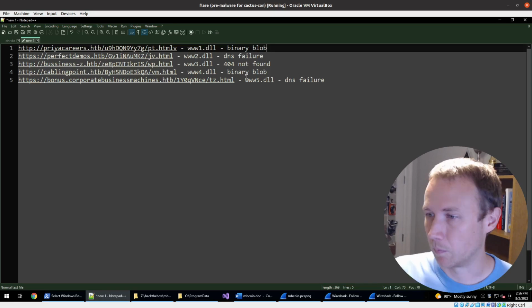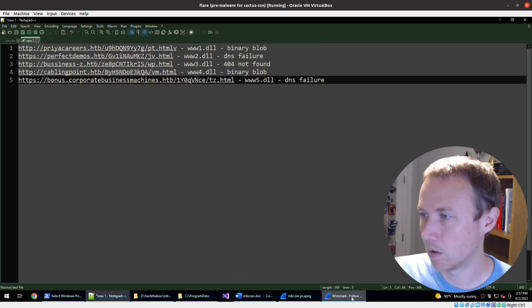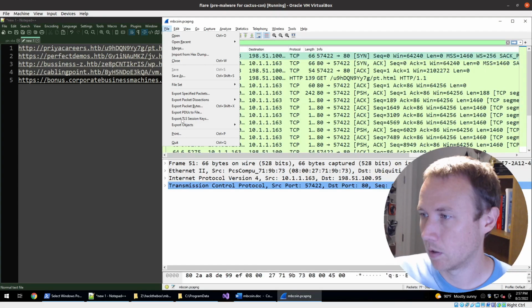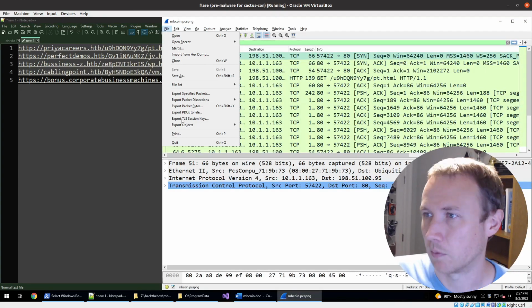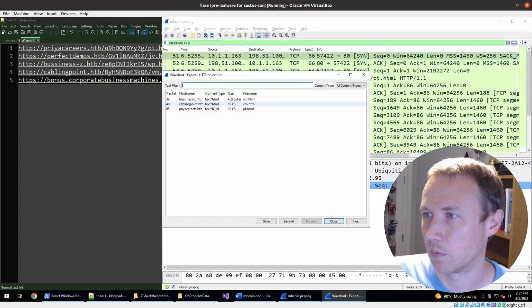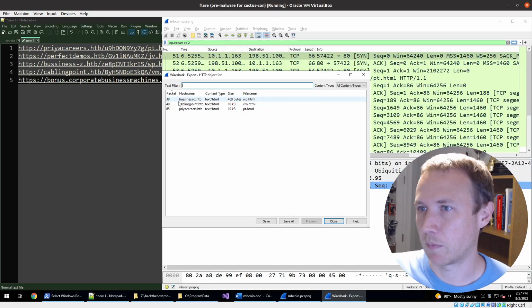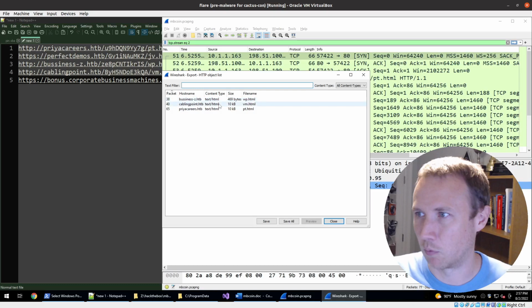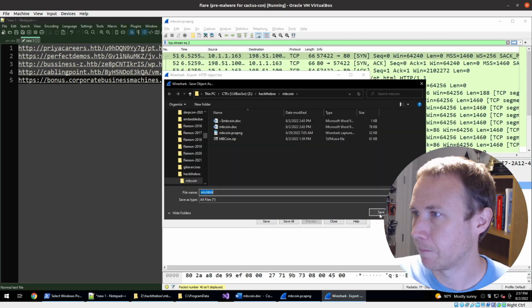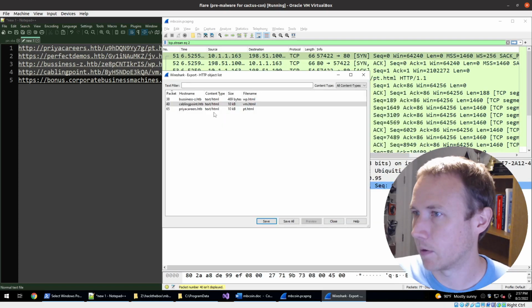Let's go ahead and grab, close window. And the easiest way to export this kind of stuff is to come down here to export objects, HTTP. So right here we got 3 different objects, 2 10 kilobyte objects and one that is 469 bytes. We don't need this one. If we remember, business, the third one, business C, was the one that returned 404. So that's just going to be an HTTP 404 message. So we want to grab these 2. So we'll save cabling point here. Save vm.html and save pt.html.